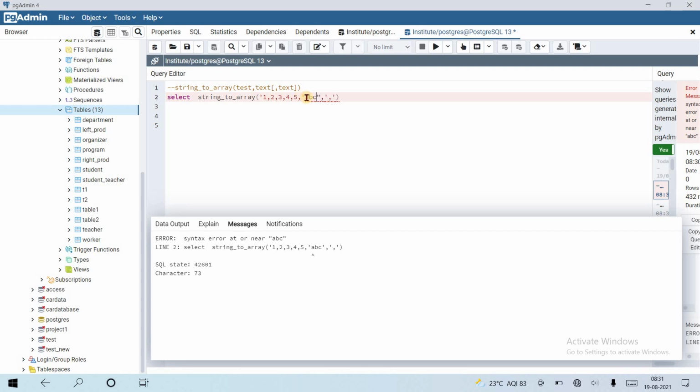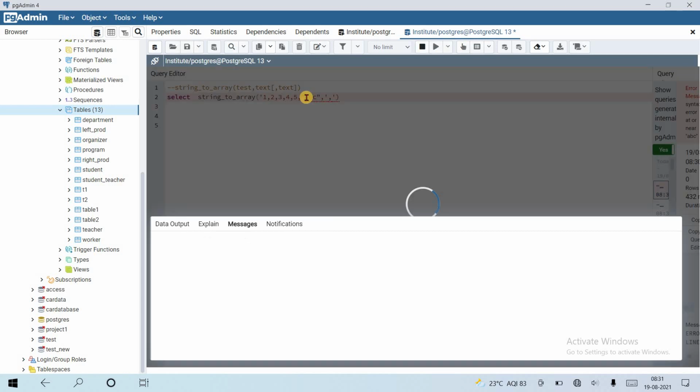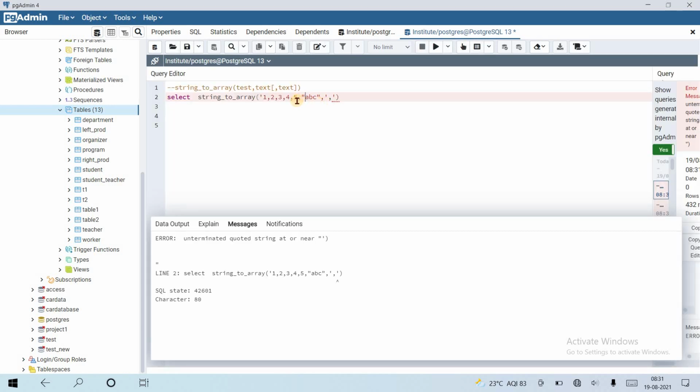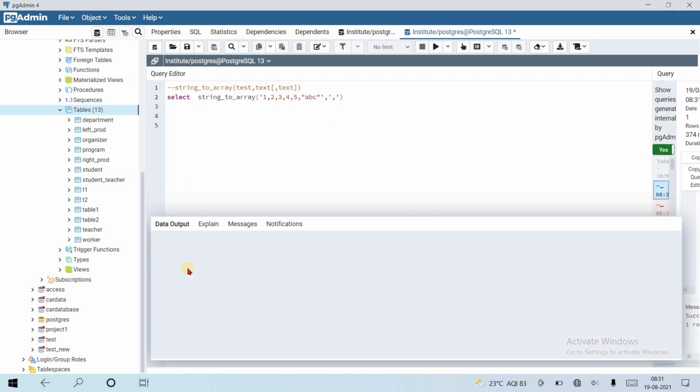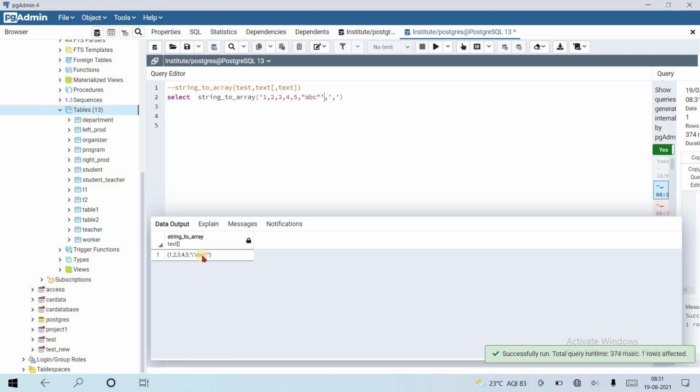So the string values we must pass in double quotes only. String to array. What is the error now? Yeah, we need to end it with a semicolon. That's it. If I run this, it will run fine. So 1 2 3 4 is concatenated with ABC, but the string is concatenated like this.